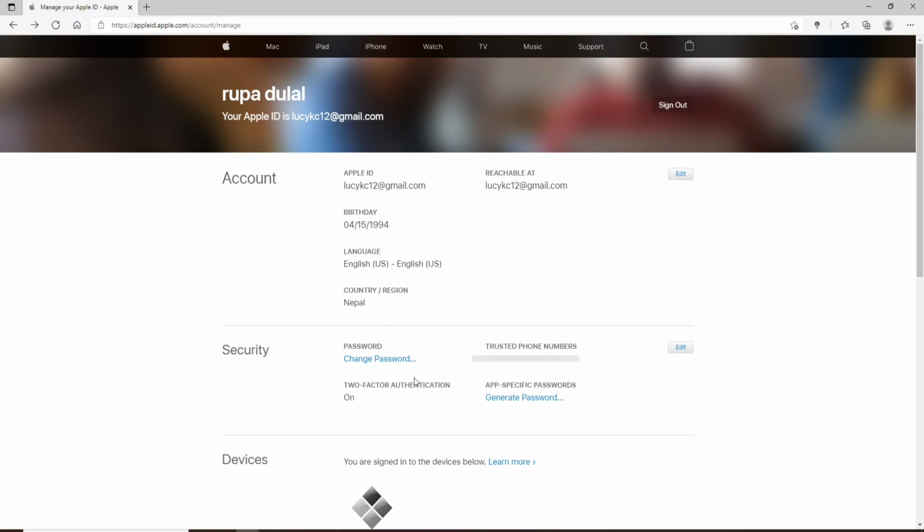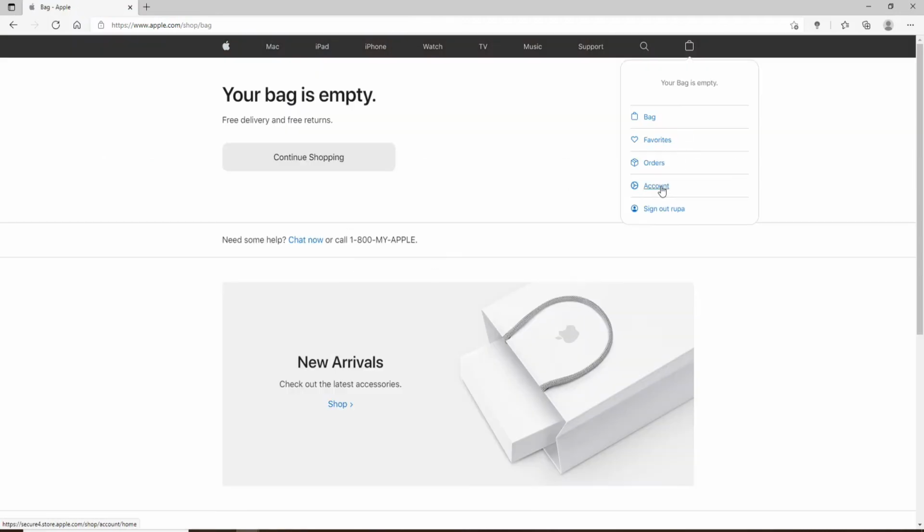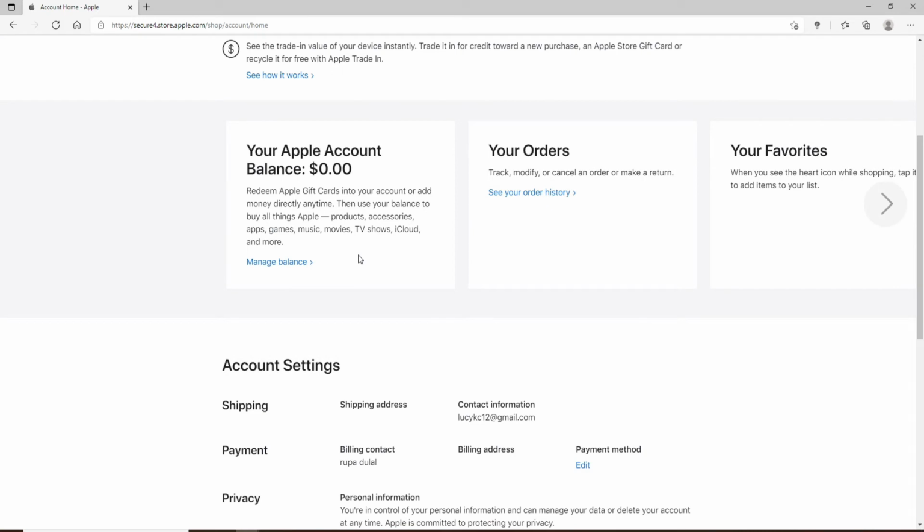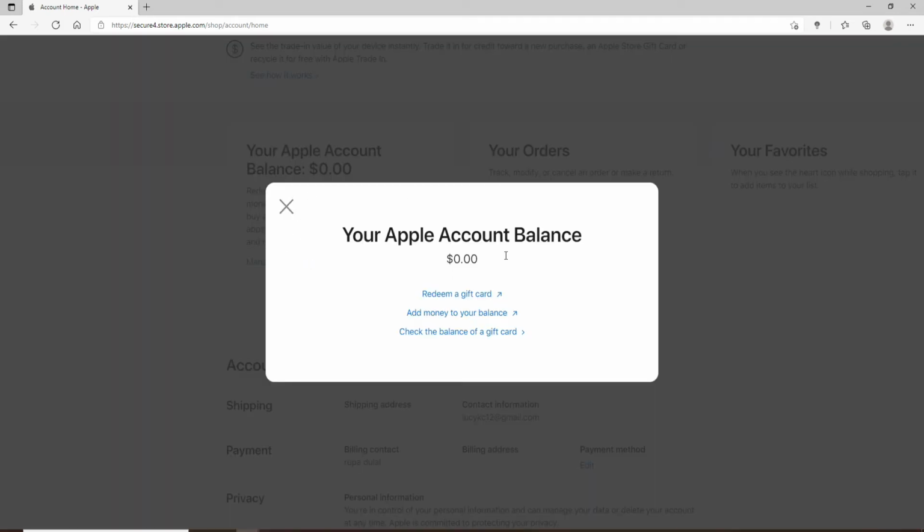Now, in order to redeem your gift card, click on the briefcase icon in the upper right and select Account from the expanded menu. On this page, you'll be able to see your Apple account balance displayed on the screen. Click on Manage Balance in order to open up a menu.